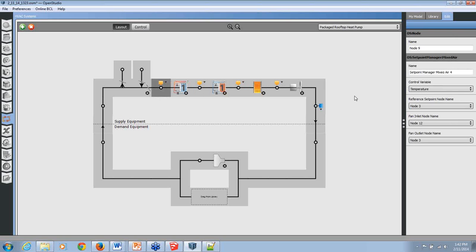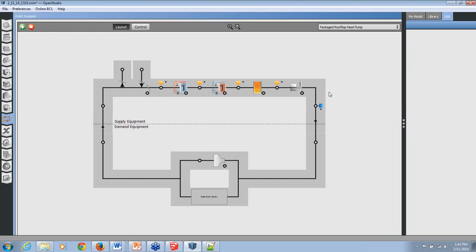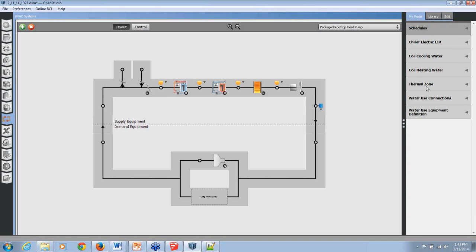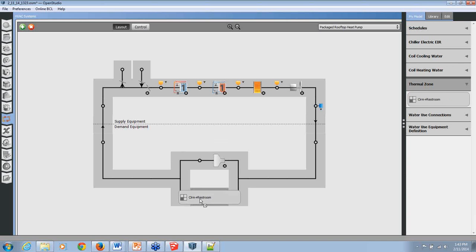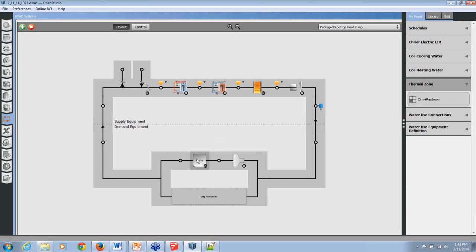If you were doing this by hand in the IDF, this might take you a while to get right. So again, you can build this out now. Of course, I could always export the IDF, no problem. What we need to do now is very simple. We will just choose our thermal zone, drag and drop, and we just assigned our common classroom zone to this built-up rooftop package heat pump.